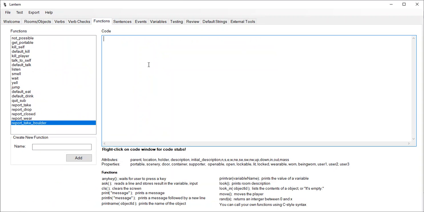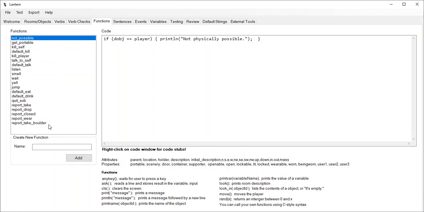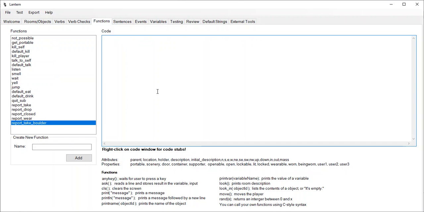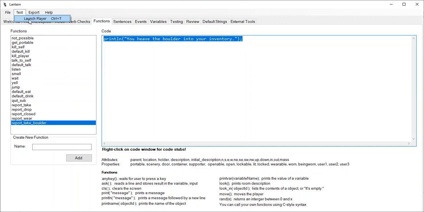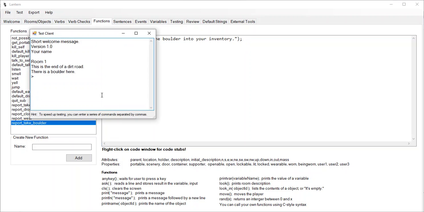And, oops, I guess the code that was being displayed was not the correct code. There we go. And then let me just print line, you heave the boulder into your inventory. And that's it. I don't have to actually put the boulder in the player's inventory because that's what the default action does. What I've overridden here is the reporting of the default action. All right, let me save this. Let me run it. Let's hope that it works.